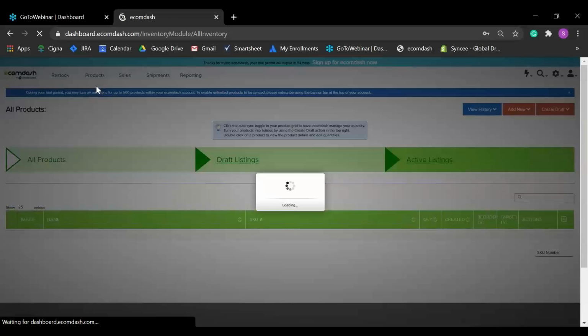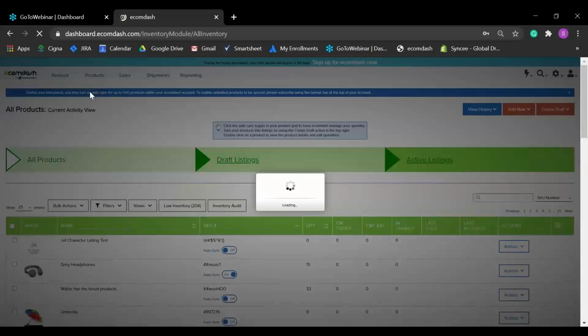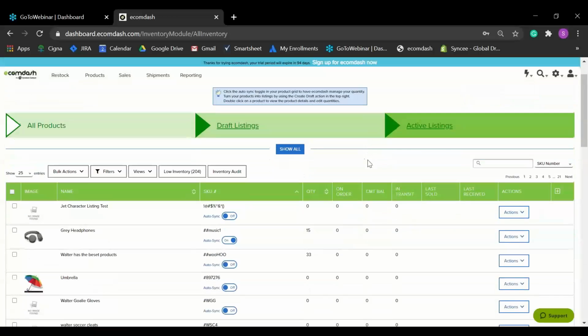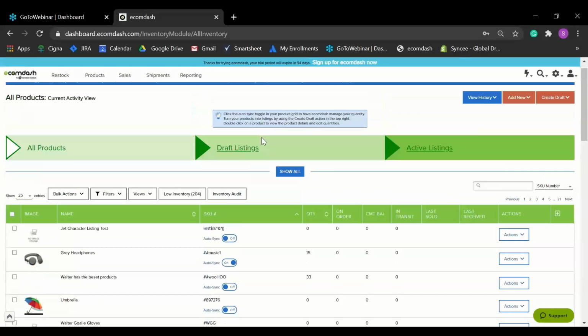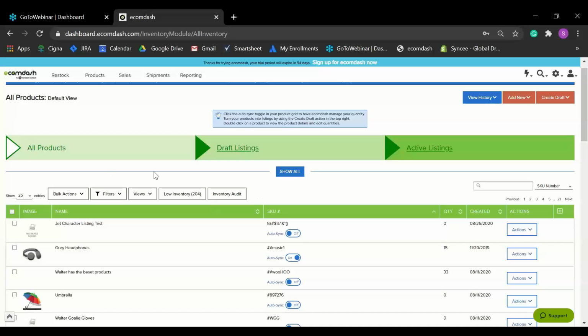So let's hop into the products section. The first page that we're going to get to in products is the all products page. This is just going to provide you with a full list of all the products that you have inside of your Ecomdash account. We'll provide you with the basic information: the image, name, SKU, the quantity on hand, and the date the product was created.